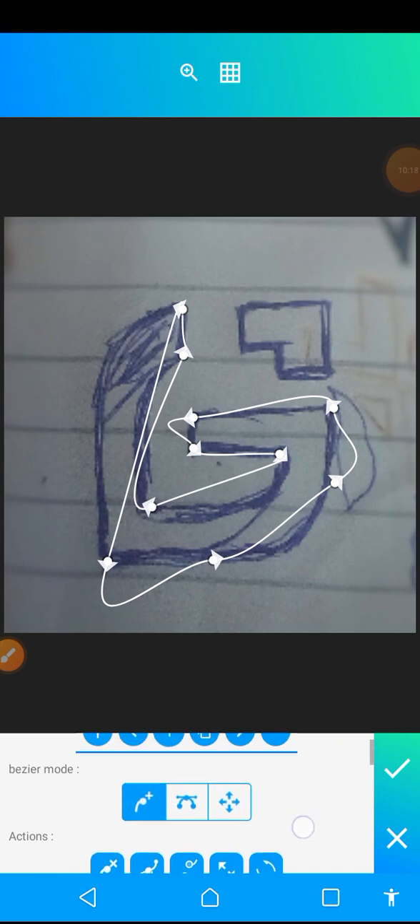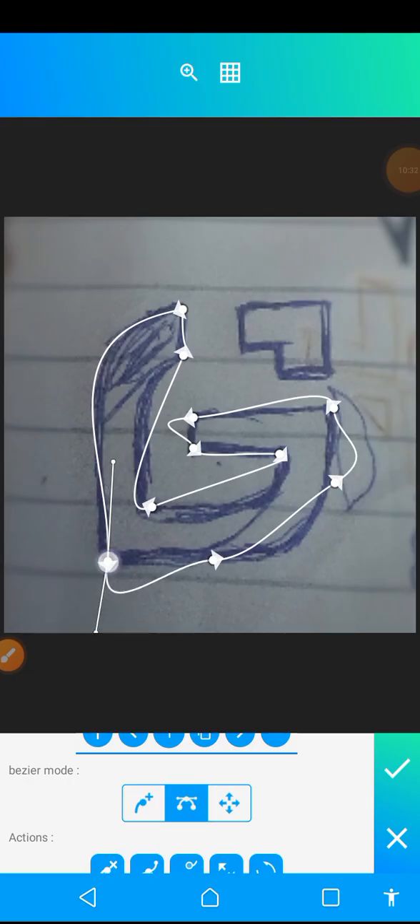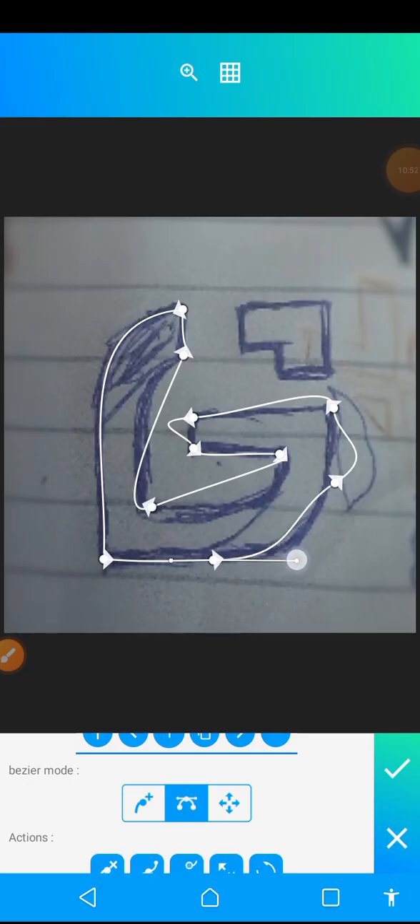So the next thing is to switch to the second bezier mode for vectorization. Alright, I'm going to tap on this and then use this. So we have that, and then you come over here. I have this, and then for the curve, here. Okay, this curve is not very smooth.